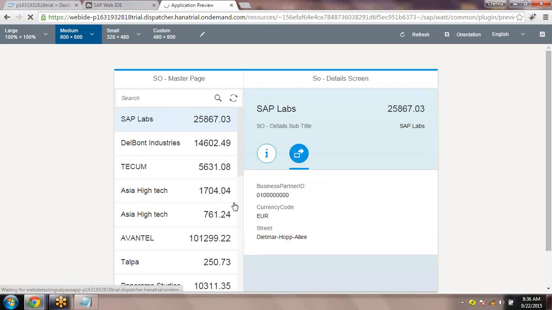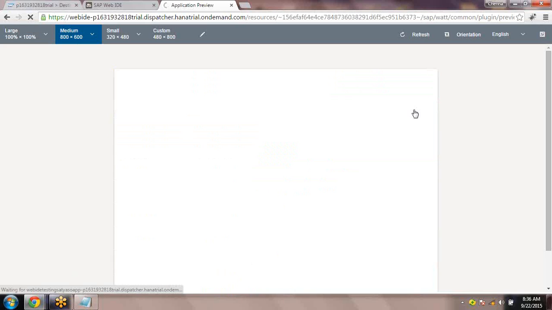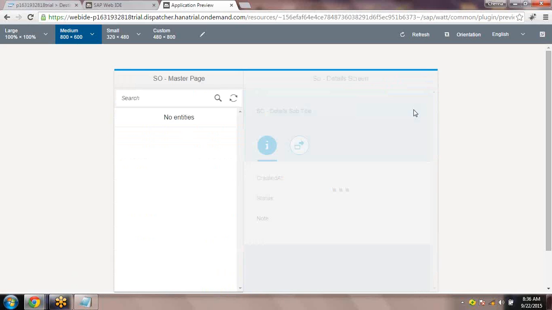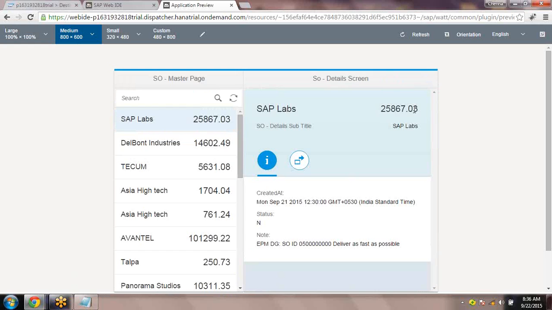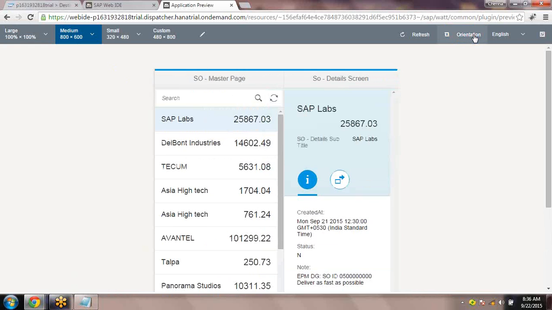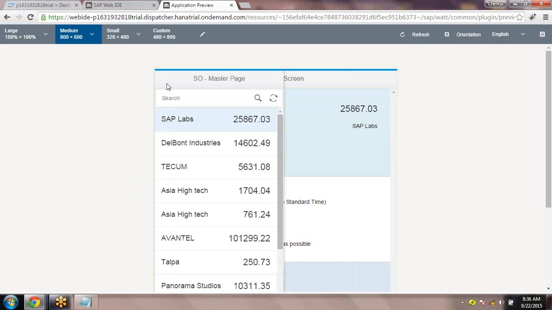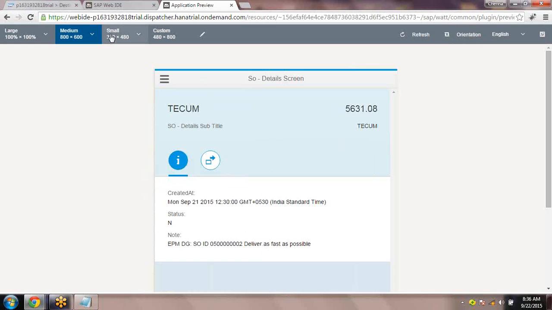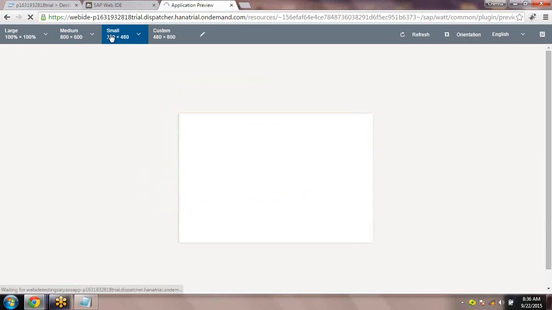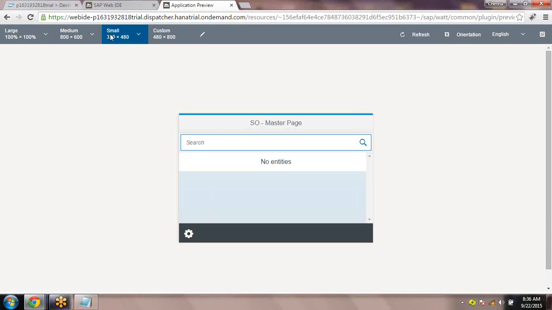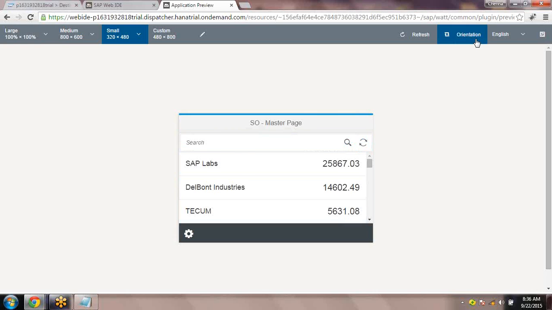Now let me go for the tablets. This is how it looks for the tablets. Now you can also check the orientation. If you switch the orientation, this is how the results look. You can also go for the smaller screens, that's nothing but the mobiles. This is how it looks for the mobiles. You can check the orientation.